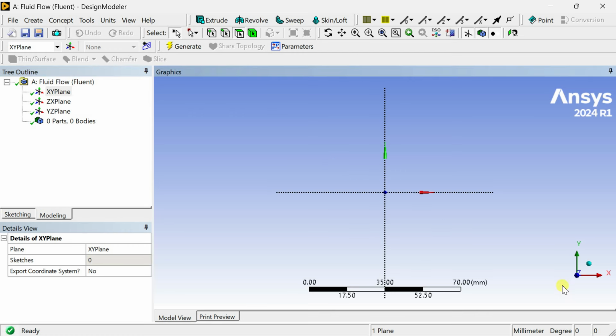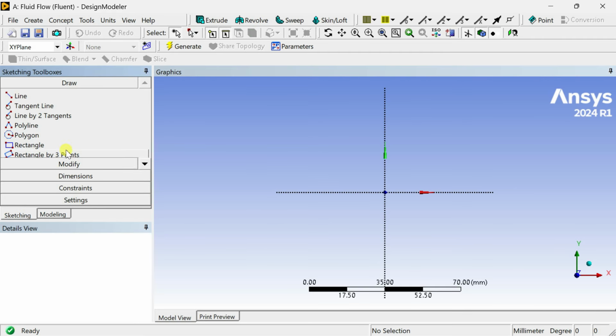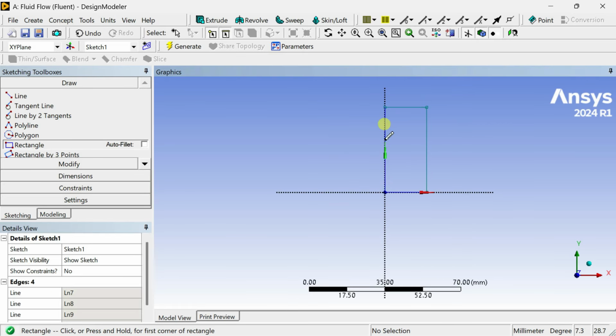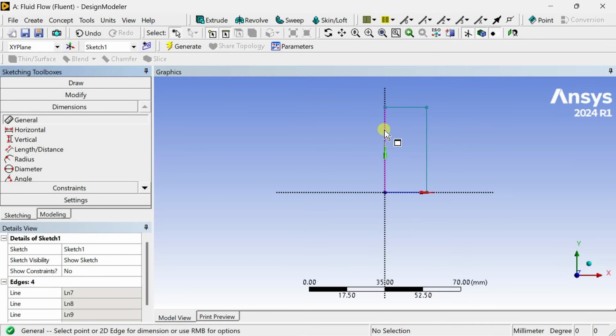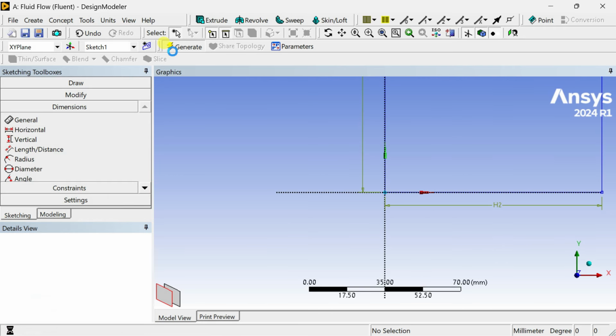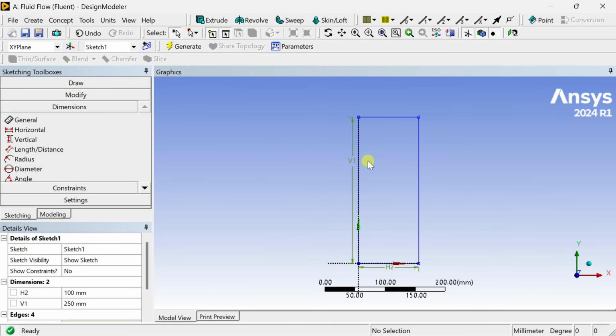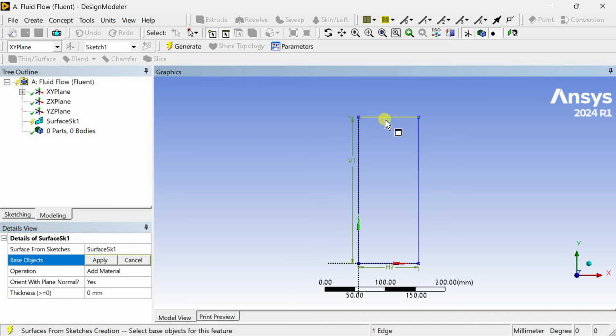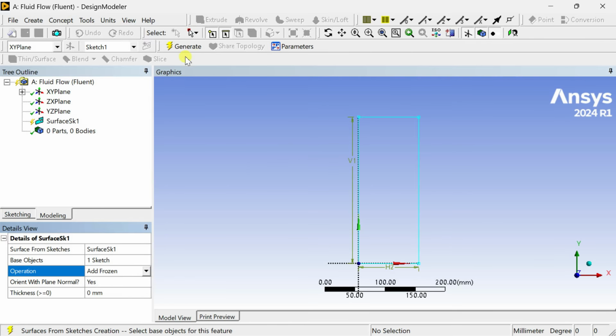Select the XY plane, go to sketching and draw a rectangle at this origin. Now put the dimensions to 50 mm width and height is 100 mm. Now we are going to convert this to a 2D sketch. Select the operation as Add Frozen and click on Generate.